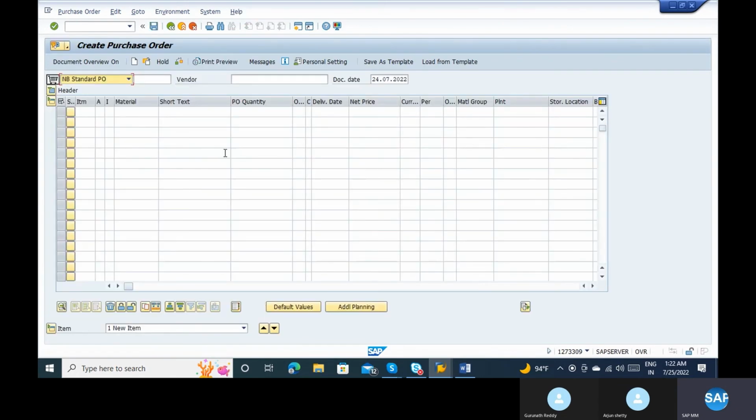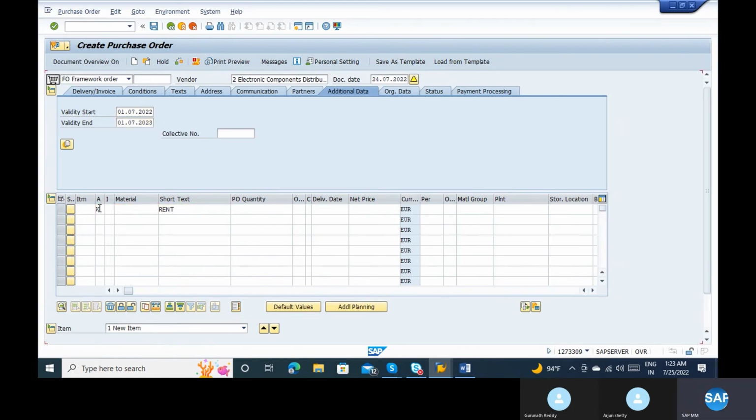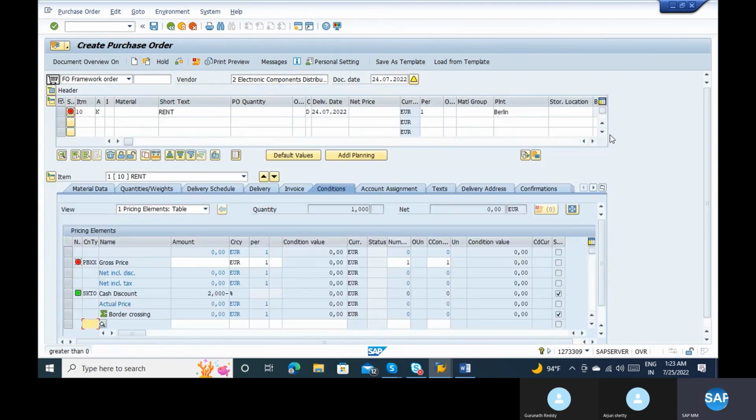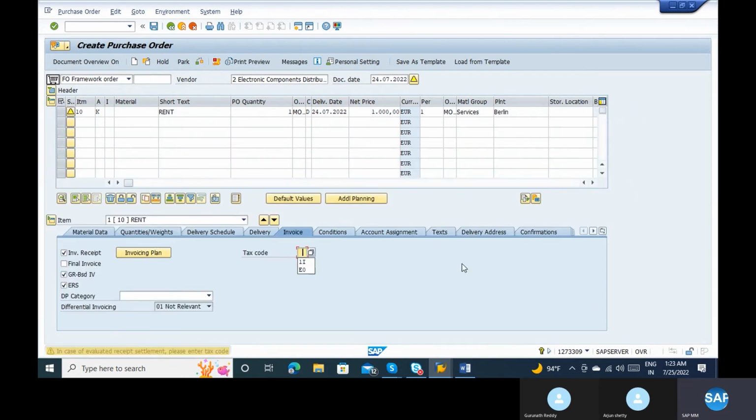Select a framework order, PO document type and vendor, then enter the purchase group and the details. Vendor start, vendor end, cost center, and rent and land. We are entering the details of all the required entries. Okay, and cost center. Now, invoice plan.